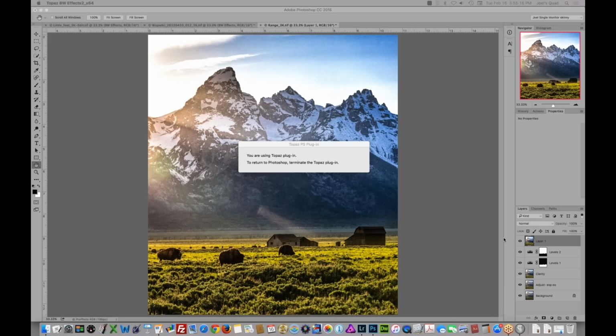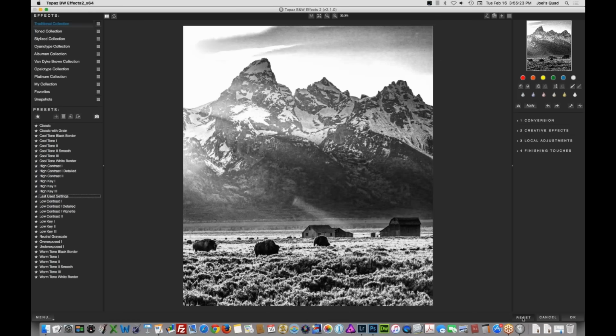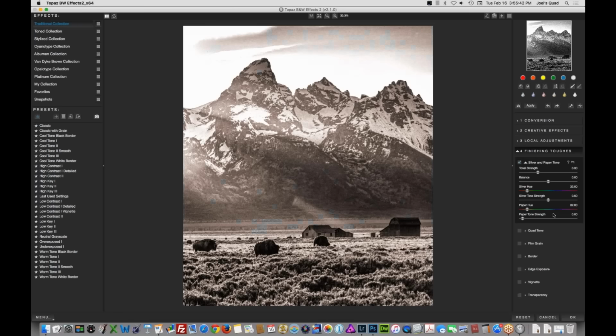I'm going to go into black and white effects here. I'm going to hit reset, and I'll start with the classic, and I think that looks really good. And all I wanted to do here was add sepia tone, which is another great thing in black and white effects, and that is you can click this, and it will instantly turn it into a sepia tone. It defaults. You can put any color you want in here, so you can tone it blue, you can tone it cyan, you can tone it whatever you want. It happens to default to a sepia color.